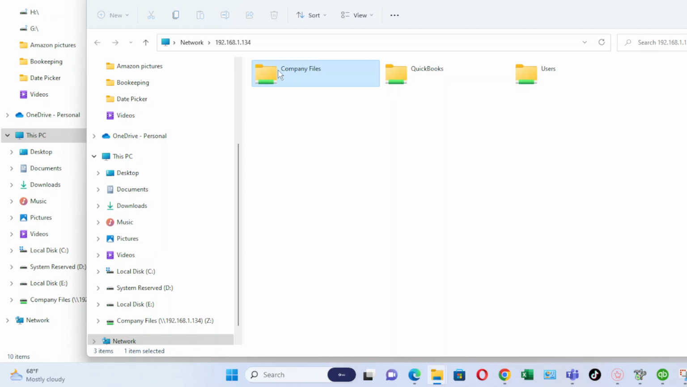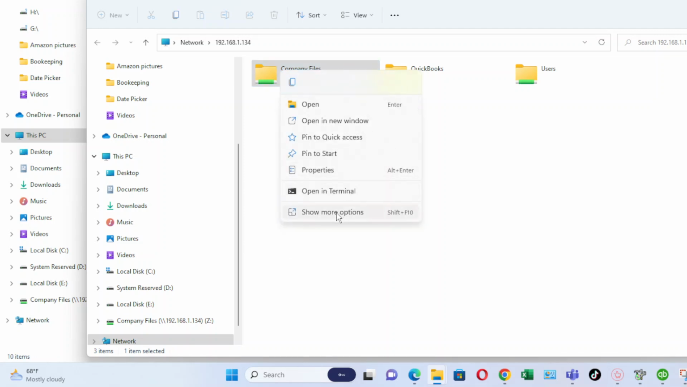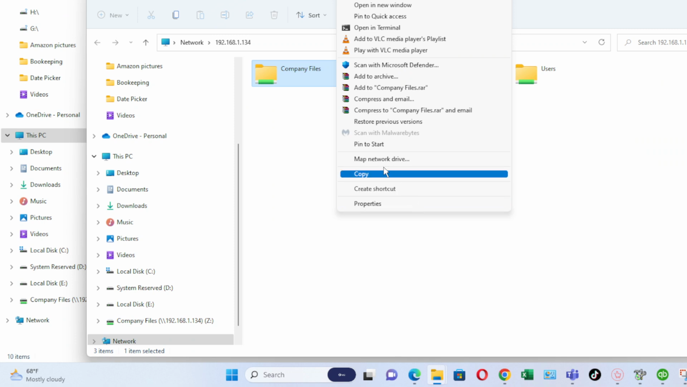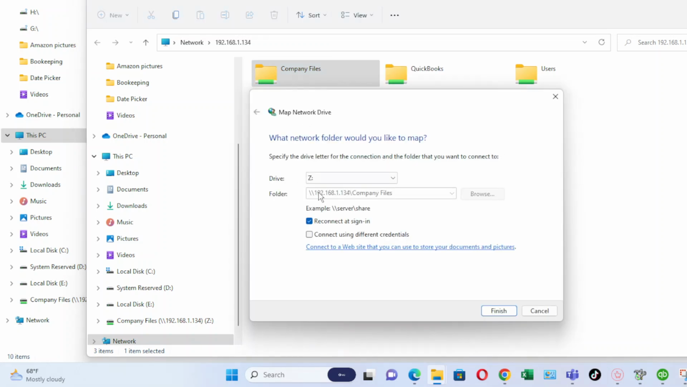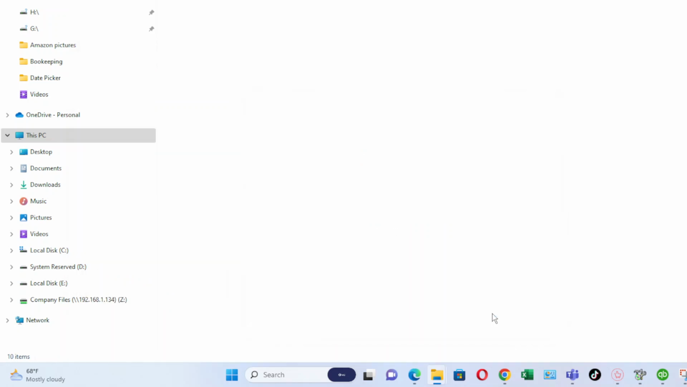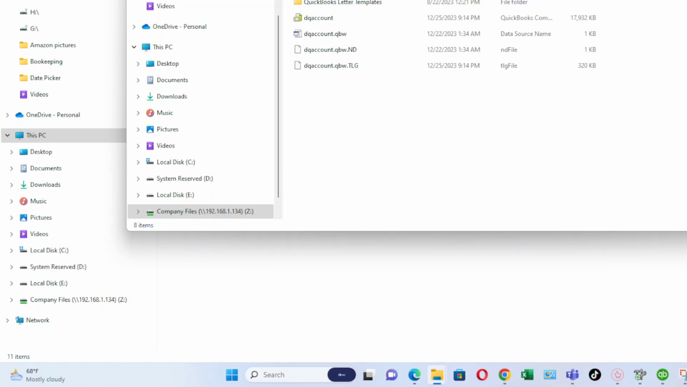Once you are here, all you have to do is right click, more options, and map drive right over here. Now it's going to bring up the window that we did previously, but in this case it's going to show you the company file folder already there because it's the one that you're selecting up here. So what you have to do here is finish, and look what happens. Boom, it brings you right to the folder with the files that you want to use.